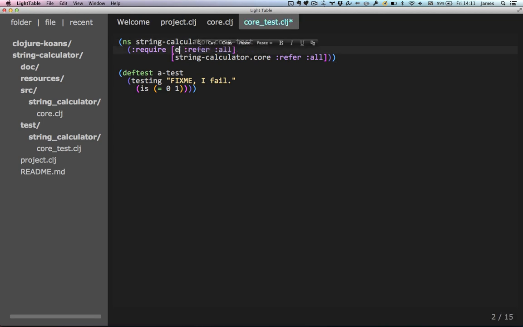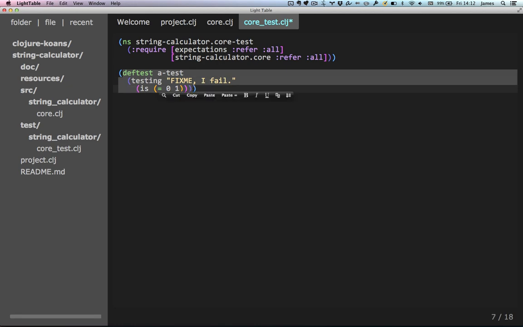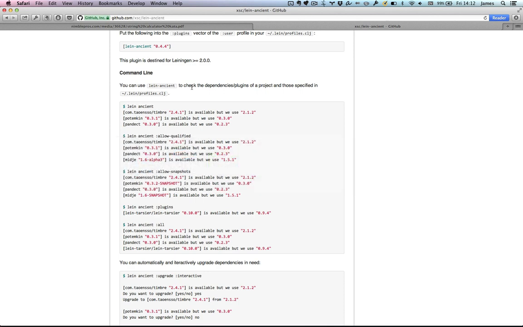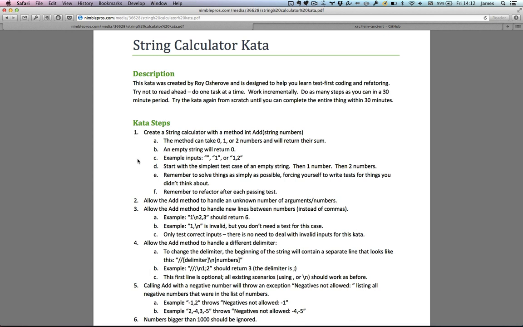So instead of clojure.test, let's bring in expectations, and instead of defining a test like this, we just use the function expect. And if we go back to our PDF, which describes the kata, what's the very first test that we're going to be building? So we're going to be building this string calculator. Basically it takes a string that has one or more numbers in it and it just adds them together. The method can take 0, 1 or 2 numbers and will return their sum. An empty string will return 0. Example, start with the simplest case of an empty string.